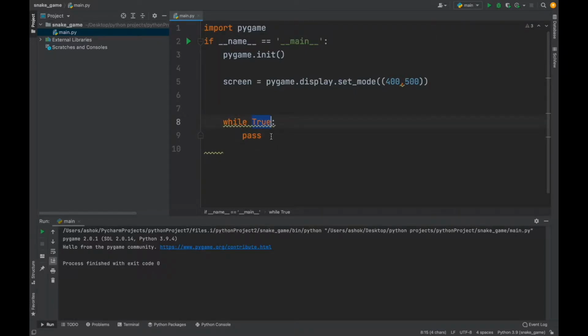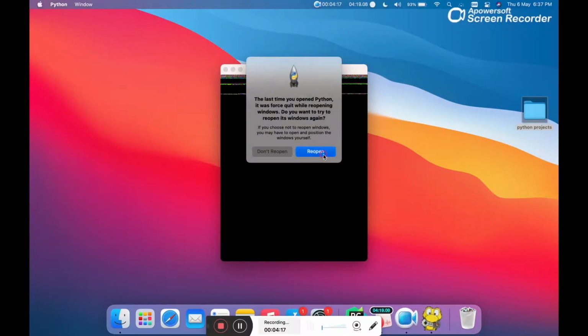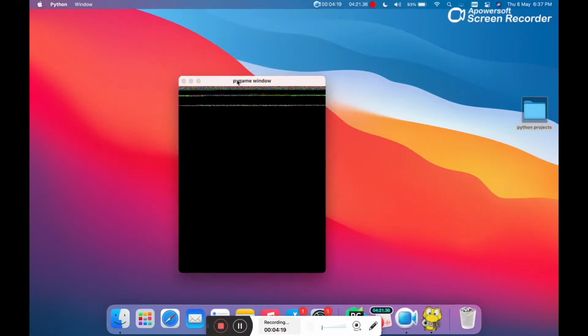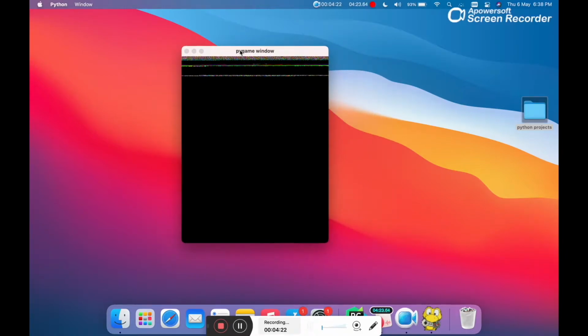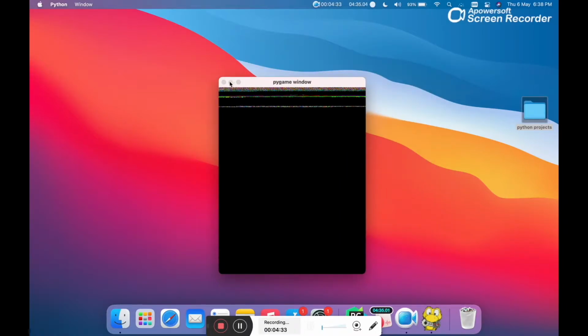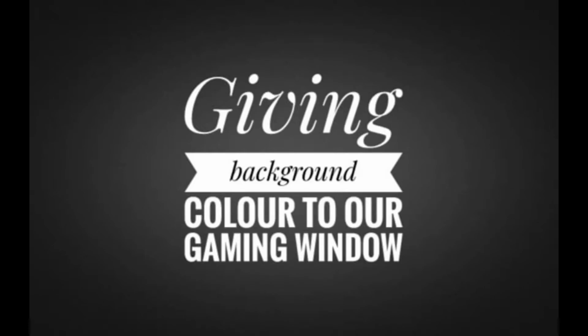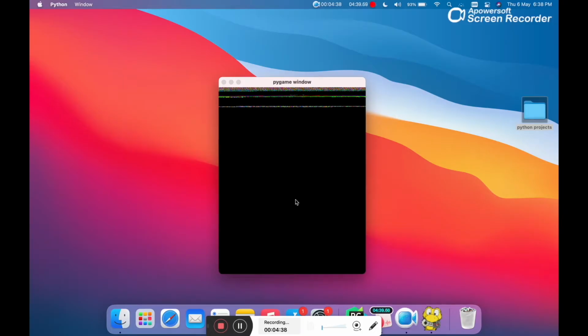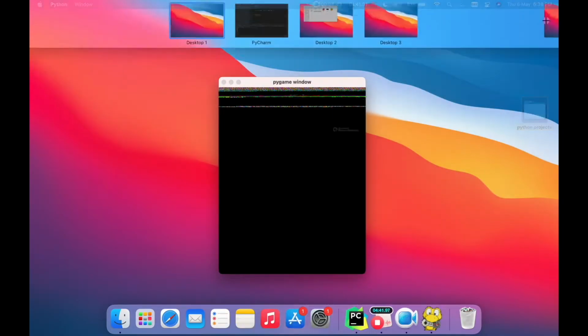So let's run now, let's see what we can see. There you go. Look, here is a gaming window, but as you can see, we can't even see the close button and minimize anything. We can just move the window here and there, but we can't really do anything. First of all, I don't want to see this. Let's give any color to our screen.